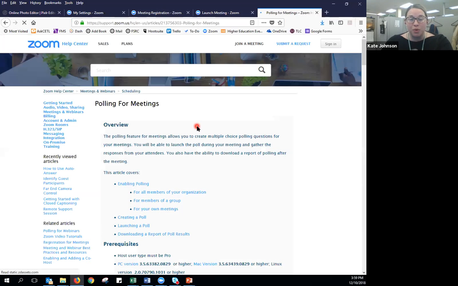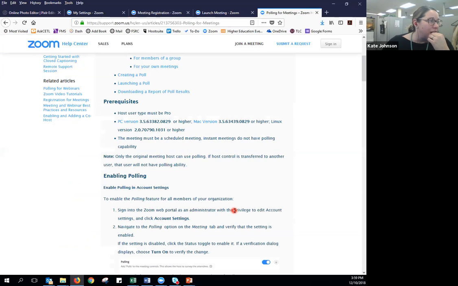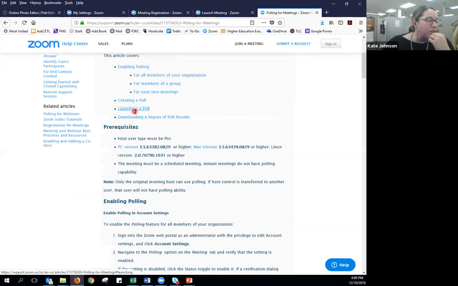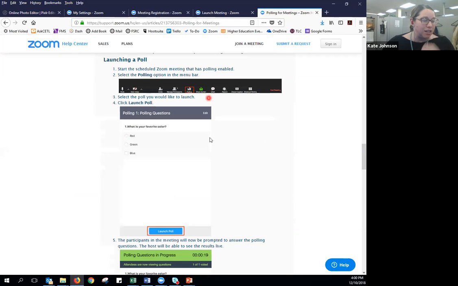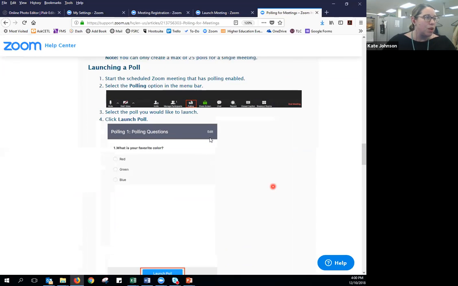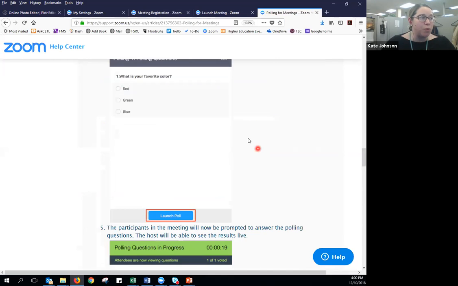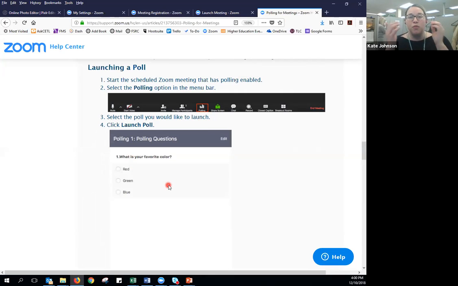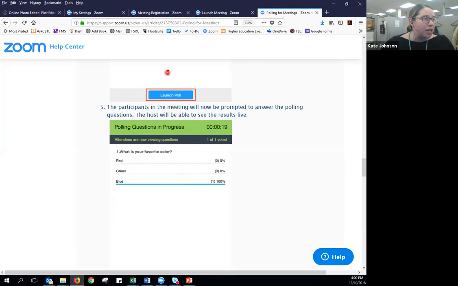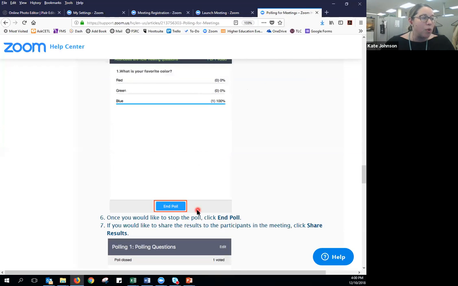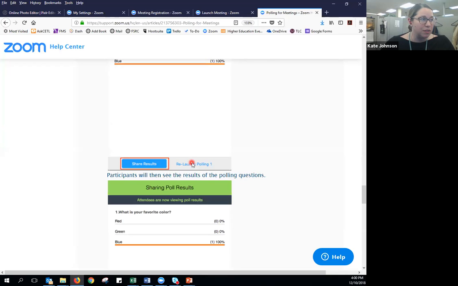I would show you, but unfortunately you wouldn't be able to see it because I don't have any polls built for this meeting. But launching a poll, there we go. So once you're in the meeting, your toolbar will include an option that just says polls. You'll click on launch the poll and it will bring up a poll for attendees to take. When they're done, you end the poll and then share the results.